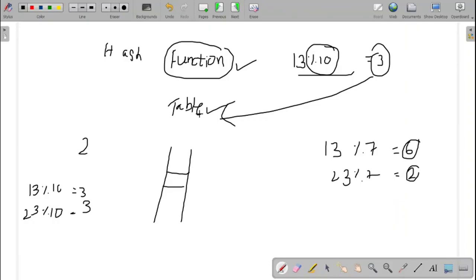The first one is, when we apply the hash function, the key values that we generate should be distributed evenly. That is the first key aspect. The second key aspect is the computation should be as simple as possible. Don't make the hash function itself a complex function. The selection of the hash function is very important.